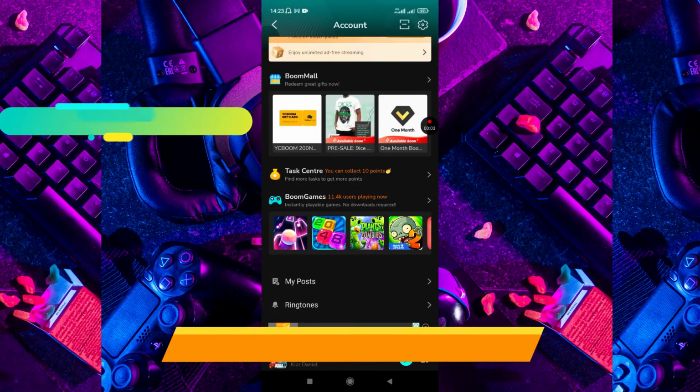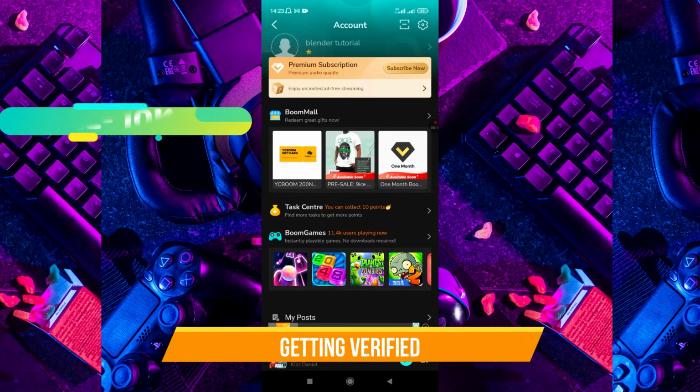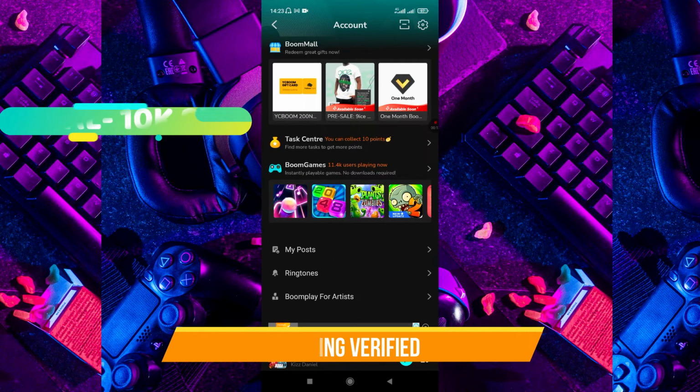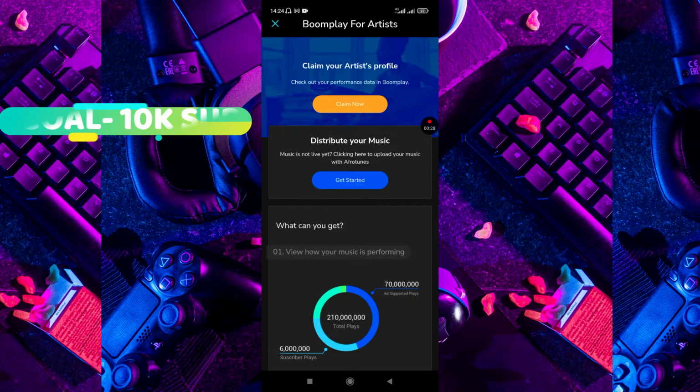So if you want to promote your music and you haven't verified yourself on Boomplay, the first step is you have to verify your profile on Boomplay by claiming your artist page. For you to do this, you are going to go to your profile and scroll down, click on Boomplay for Artists. Once the page has loaded, you are going to click on claim now. This orange icon here, click on claim now.